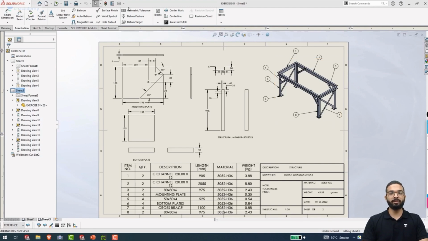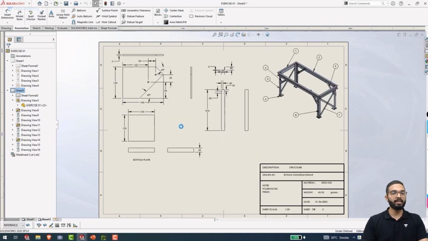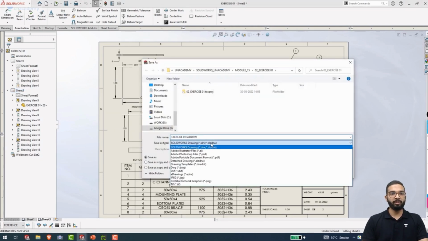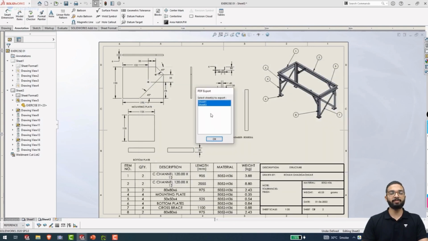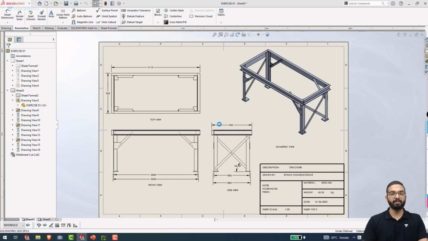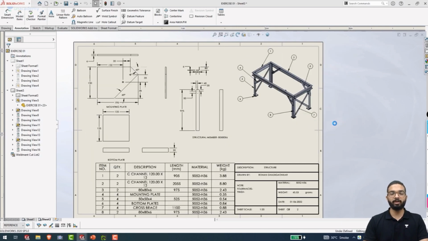I will show you how to create a PDF. You simply go to here, save as, and from here you will specify your file type as PDF, save as PDF, and simply you will save it. This will give you an option over here. It is asking what sheet do you want to be exported as PDF. You can select both of them. I will select both of them by pressing shift and I will click on OK. This is how a PDF would be created for my drawings over here.